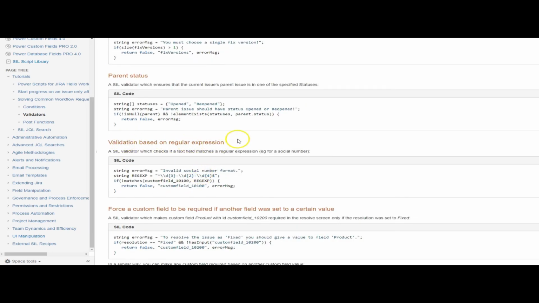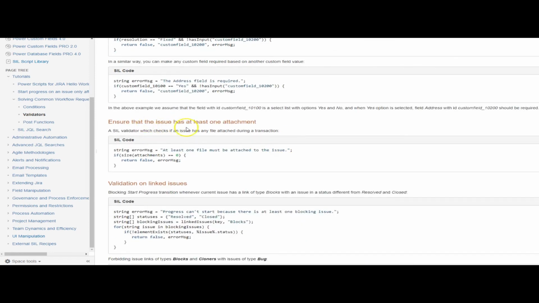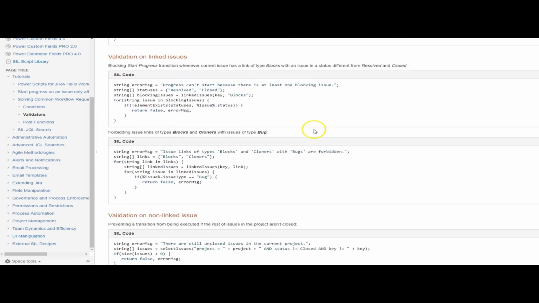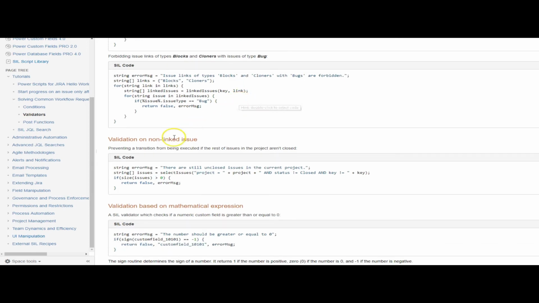Validation based on a regular expression. So in this example, they're checking the format of a social security number field to make sure it's in the proper format. And if it's not, it displays a message to the user. Force a field to be required before completing the transition. Ensure that the issue has at least one attachment. You can check links. Well, this is interesting. This is preventing a transition from being executed if the rest of the issues in the project aren't closed. I don't know why you would want to do that, but you can.